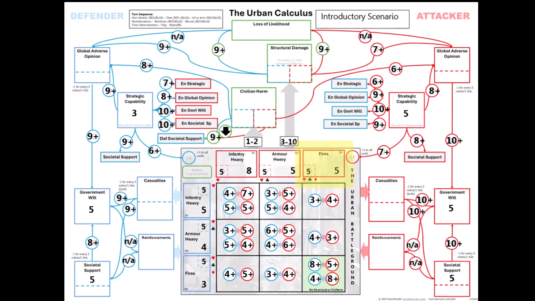Fires are assumed to operate from outside of the city, so they cannot be targeted by enemy infantry and armour heavy units, only by counter-battery fire from the enemy's own fires units. But they will cause significant collateral damage when firing on infantry and armour in the city. The defender has their boxes for the same three types of units down the left-hand side of the battleground. As you'll see in the second video, units fight by being placed at the intersections of the columns and rows.